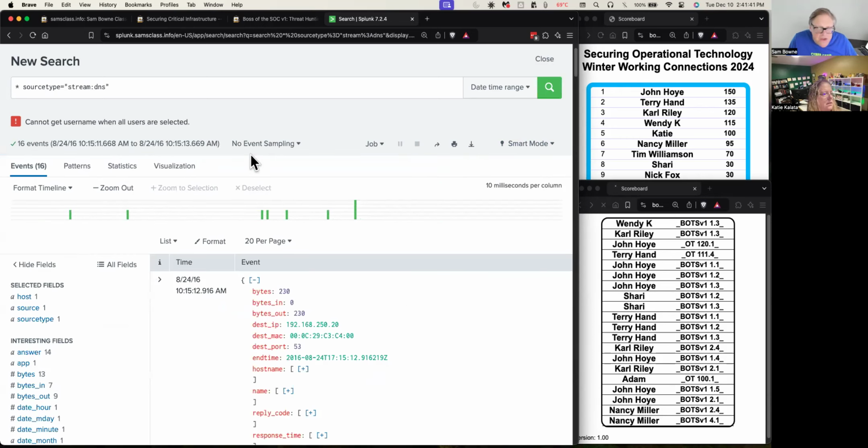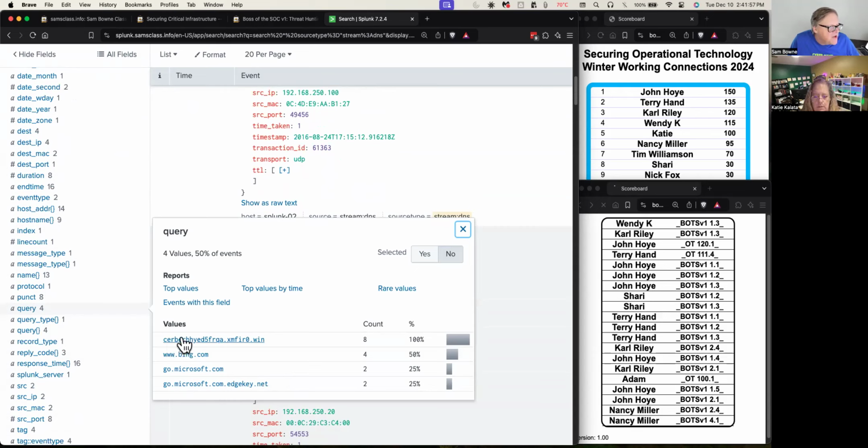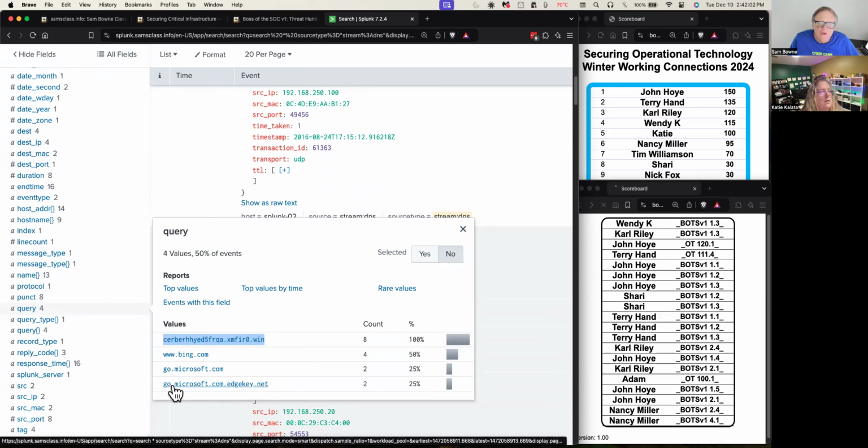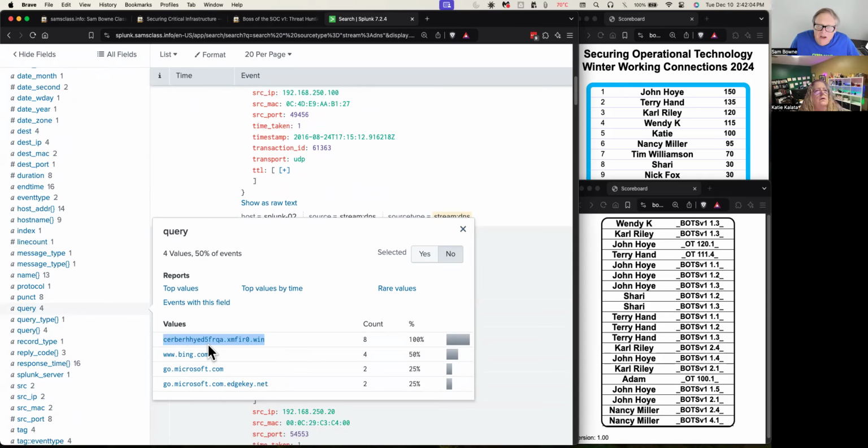And I can look in the query field to see what was being resolved at this time. And there were only 4 things looked up. 3 of them are obviously harmless, Bing and Microsoft. This is the one that's the Cerber ransomware. That's the domain, which is an unusual structure for an onion domain, but that's the one. That's the domain that was used to look up the ransom note. So, all right. And now I can find, all right, so that's the fully qualified domain name it looked up.